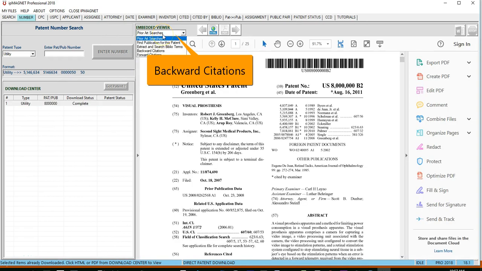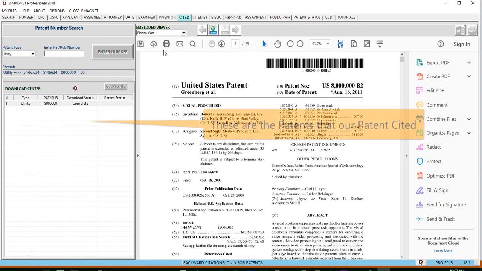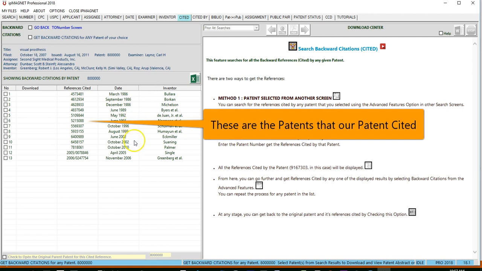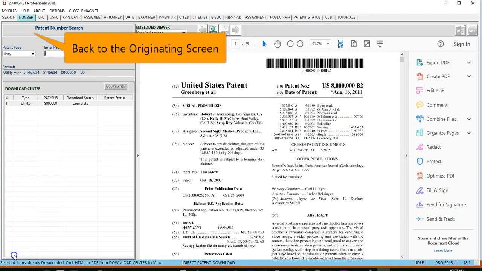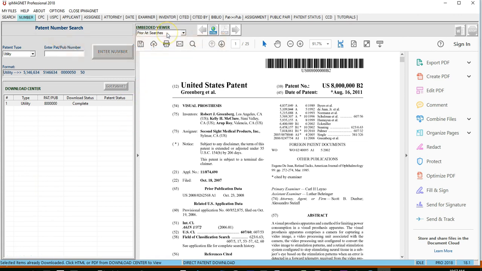You can find all patents that are cited by this patent by selecting backward citations. These are the patents cited by our patent. Click here to go back to the originating screen.